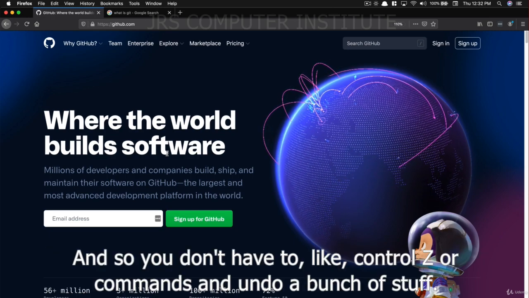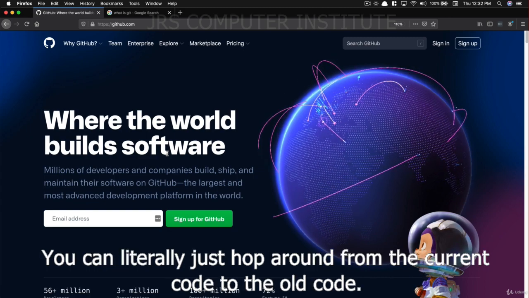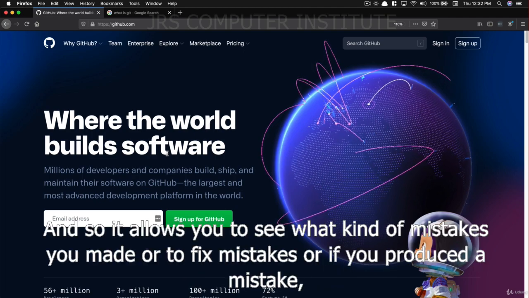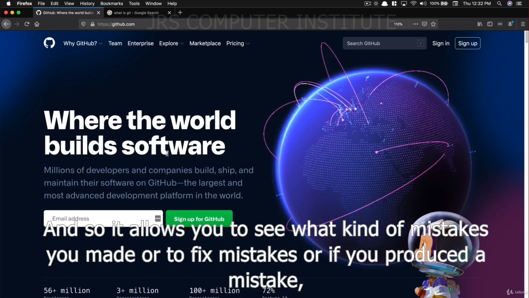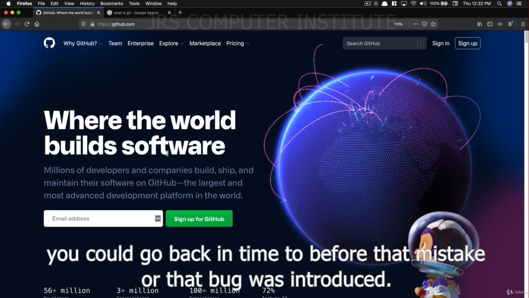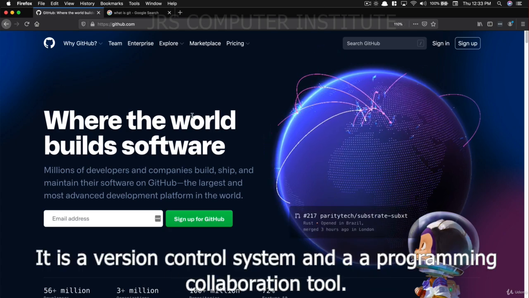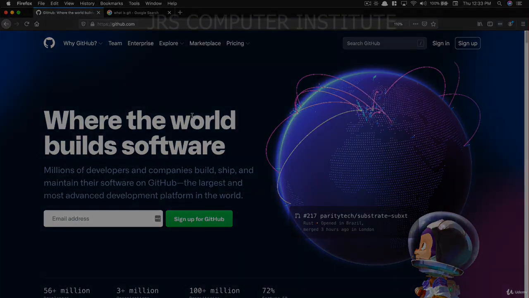And so you don't have to Control Z or Command Z and undo a bunch of stuff. You can literally just hop around from the current code to the old code. It allows you to see what kind of mistakes you made or to fix mistakes, or if you produced a bug, you could go back in time to before that mistake was introduced. That is what Git is. It is a version control system and a programming collaboration tool.